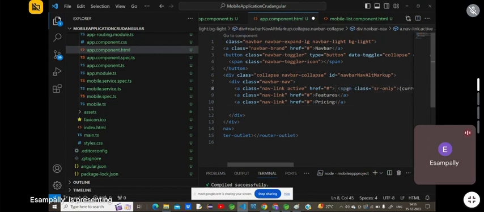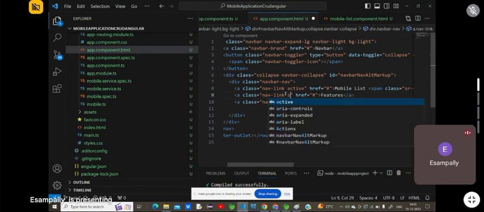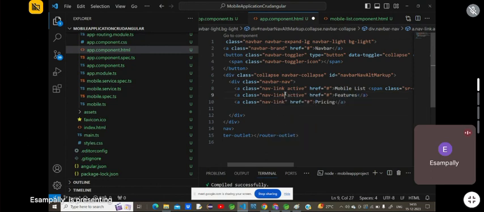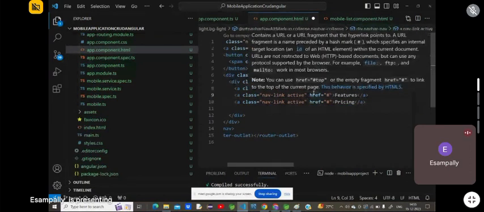So first, let me keep here a mobile list. Fine. Now you need to retrieve the mobiles. So when you click on the particular navbar item, it has to display the list of mobiles. Okay, so fine. For everything, let us keep this as active only. Here also you keep active. Here also you keep active. Fine.